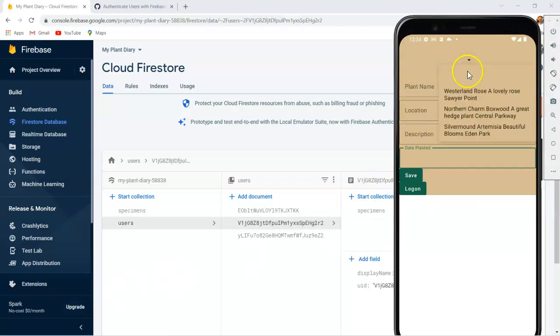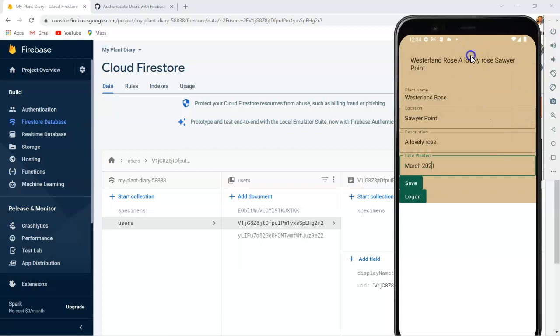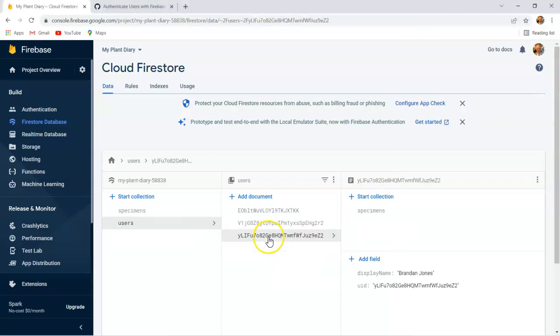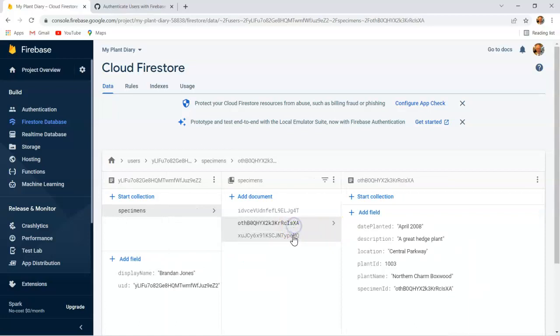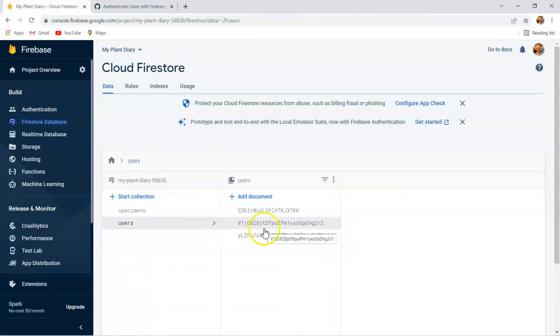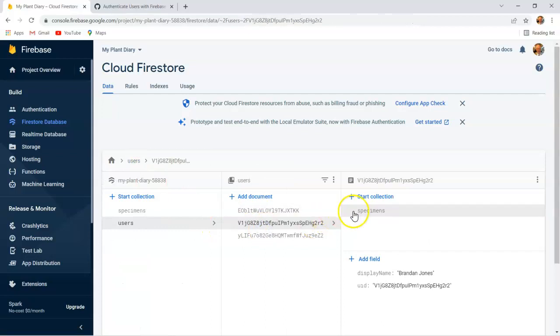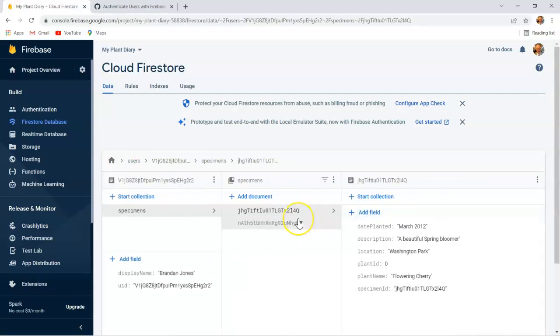One thing we're going to notice, when I click on the drop-down, notice that it now shows 3 different specimens. If we take a look at Firebase, I can click on a single user record, I can go to specimens, and we see these 3 specimens here. But here's where things get interesting. Let me click on a different user. I click on that user's specimens, and we see a different series of specimens.